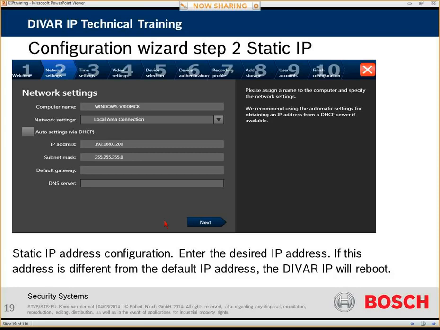Now, any changes made to the static IP address here will result, as soon as you click the next button, in a warning message that the unit has to reboot to fully apply the new IP address to its network interface. And as soon as the unit has finished the rebooting process, it will be online with the IP address that you have entered here. And then you can basically start from step 1, move on to step 2, etc. Again, as long as you have the desired network configuration.